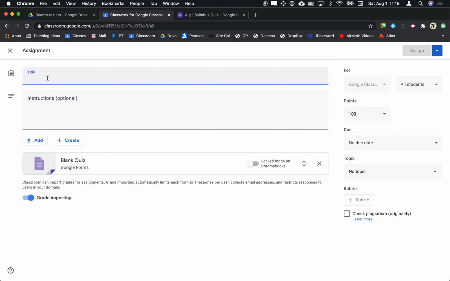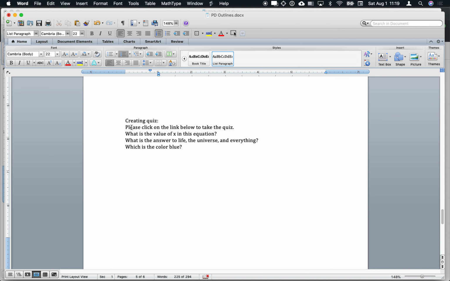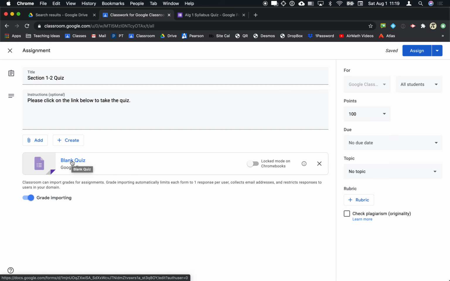Obviously, you can have a title here, section 1-2 quiz, and provide some sort of instructions for students here, something like click on the link below to take the quiz. Of course, you can add a due date, a topic, a rubric, etc. over here, but you can take care of that on your own time. So let's now edit the quiz.